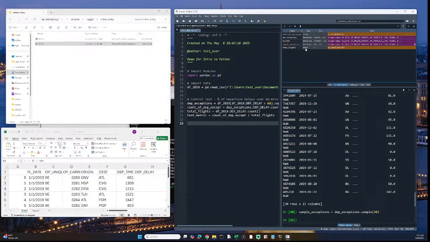In Spyder, don't do this on any large ones. Those Spyder previews are pretty slow. They can't handle large data very well. So we have sample exceptions.